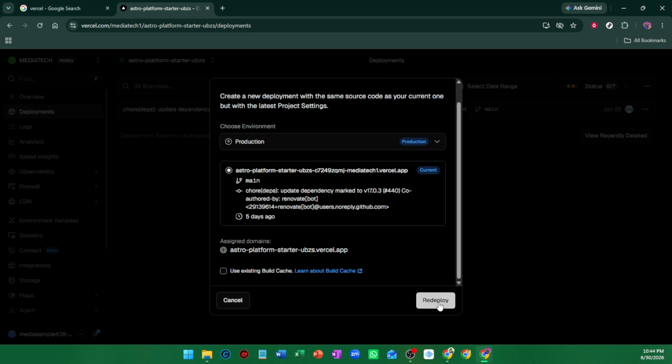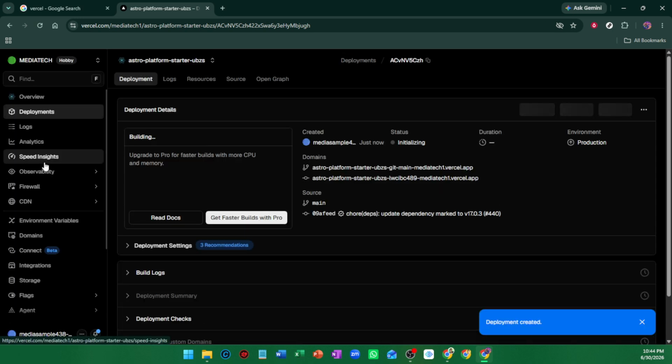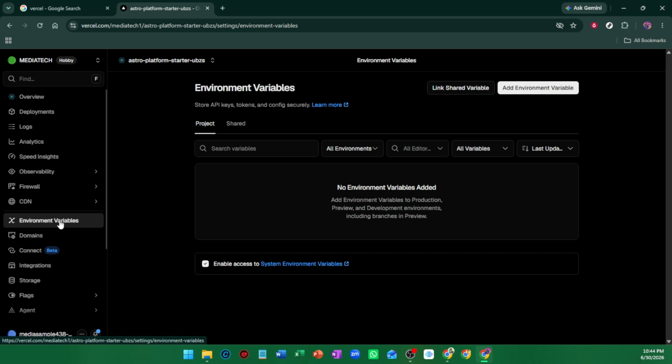stubborn build issues. After that, go to your environment variables settings and add a variable named VERCEL_FORCE_NO_BUILD_CACHE with the value 1. This is another way to make sure Vercel does not rely on old cached data during the build process. It can be especially helpful if the same failure keeps happening even after a manual redeploy.